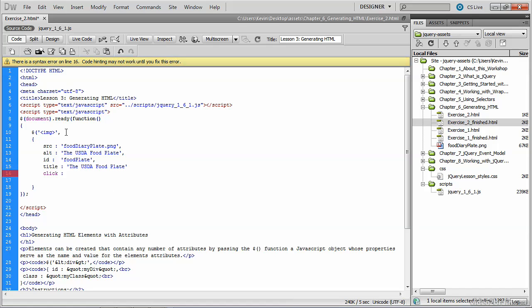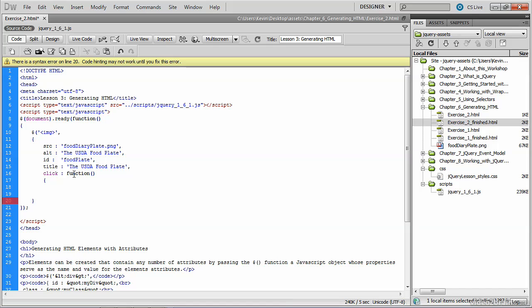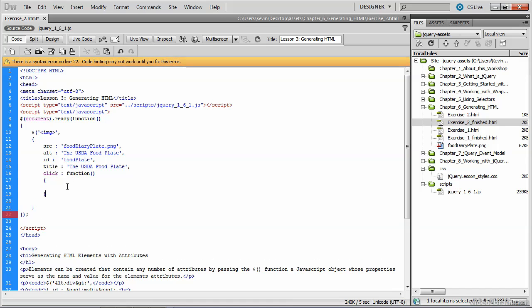So we've dynamically created an image tag now with the following attributes: source, alt, ID, and title. And each one of these attributes has a string value associated with it, and it ends with a comma because we're not done creating this image element. What we have left is the click. And the click is actually going to be a function, so we actually write the function right here within a set of curly braces. So the function will get written here, and that function will simply be an alert box.